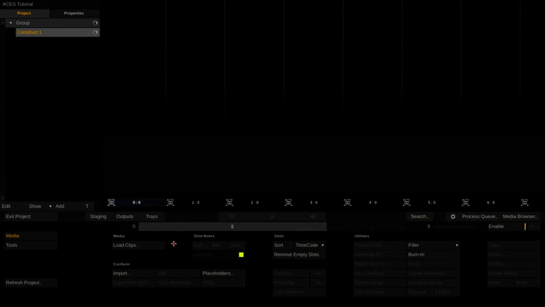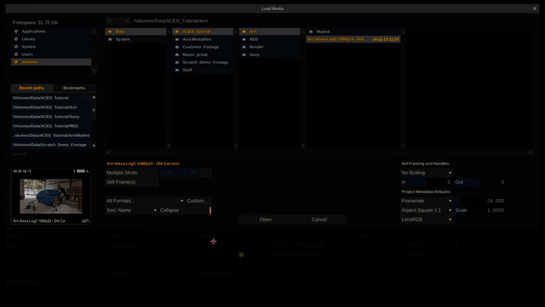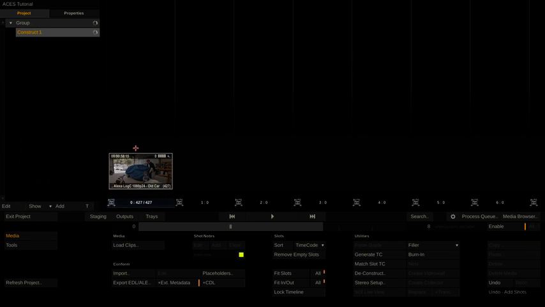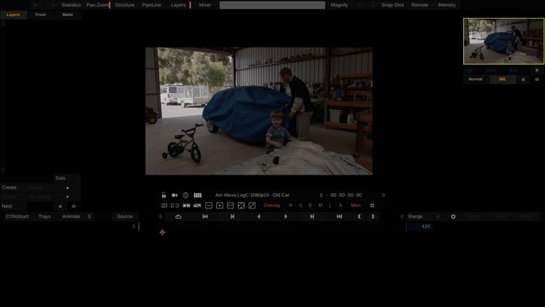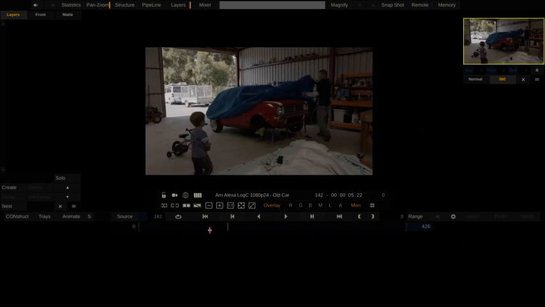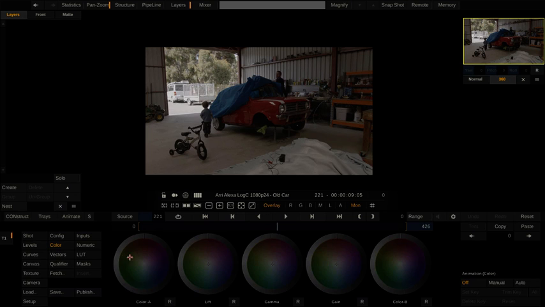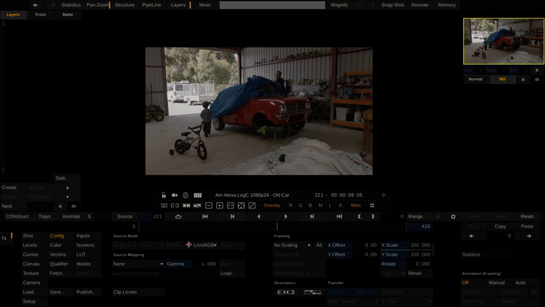Okay, here we are in our empty Scratch project, and let's start with loading a clip, for example a ProRes file from the Arri Alexa camera. Load that here and enter into the player. Now, as you can see, this file looks rather flat because it is recorded in Arri LogC color space. Now, if we go to the matrix and to the config menu, we can see that this file is flagged as sRGB at the moment.